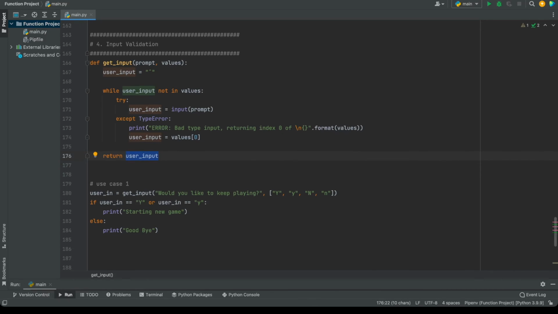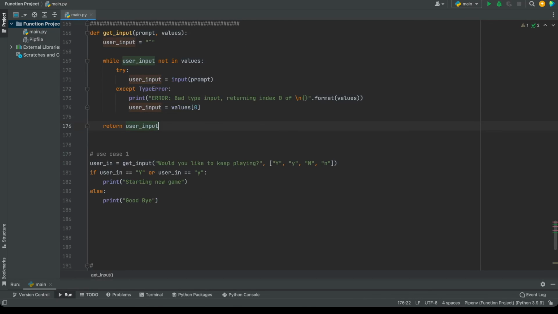So this is the function itself, and down here, outside of the function, is where it's actually going to be used. So user in equals get input, which is this function, and the prompt is, would you like to keep playing? So let's say this is a game or something. The acceptable inputs would be Y, capital Y, lowercase, capital N, and lowercase n. So when we run this, the user is going to be prompted with, would you like to keep playing? And it's going to keep prompting them until the correct input is received.